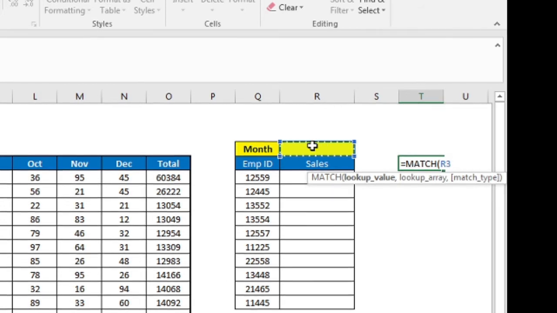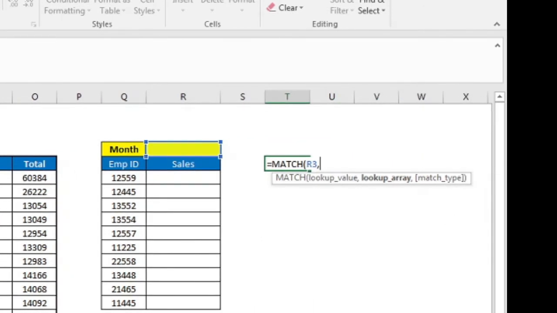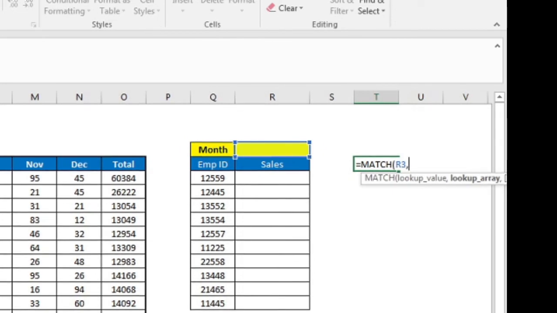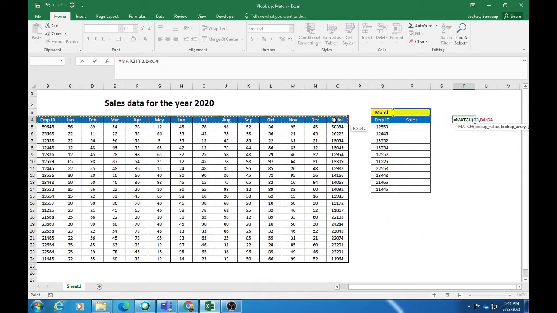And then comma. I'm not locking this because I'm not going to copy this. I'm just showing it for example purposes. Next it is asking for the lookup array, in which range I want to search the position of the month. So I will give the lookup range from employee ID till here, and then comma. Now the match type: exact value, or greater than, or less than. I want to search the exact value, so I will put 0 over here and then complete the formula.